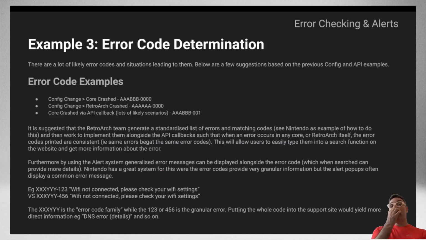So this brings us on to error code determination. The goal here with the API callbacks and things like that, as well as with the config files, is to start generating an error code system. And the goal behind this is to create a ubiquitous, I would say, letters and number-based system that is standardized.